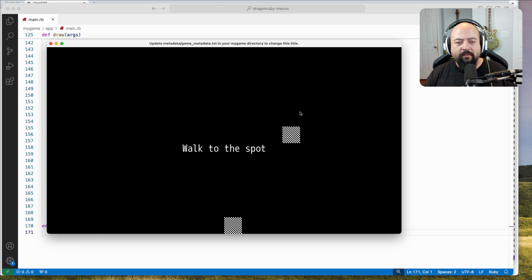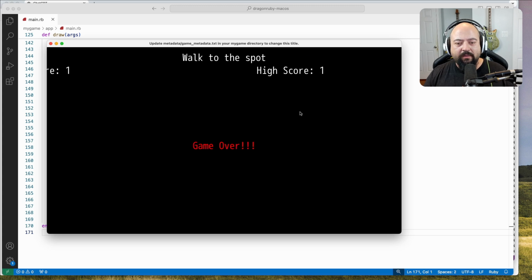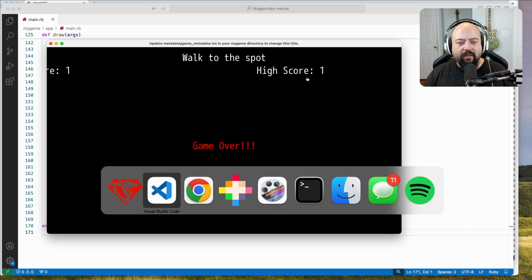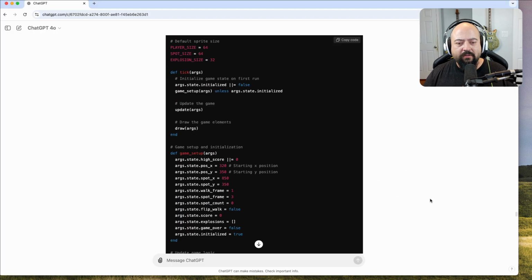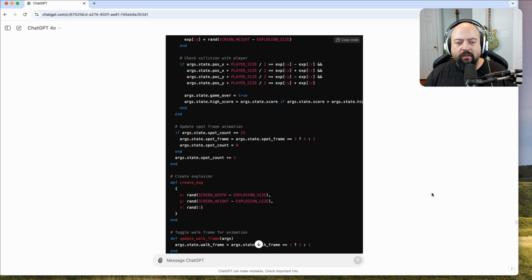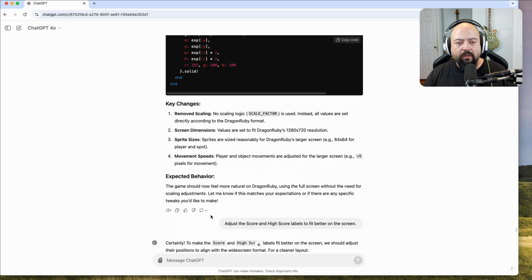So all of a sudden, by asking it to rewrite it sort of natively for DragonRuby, as opposed to porting it with scale factors, that seemed to help a lot. So ChatGPT seemed to like that better. And then I was like, okay, there's still some other little bits that I don't totally love. So yeah, it did a pretty good job.